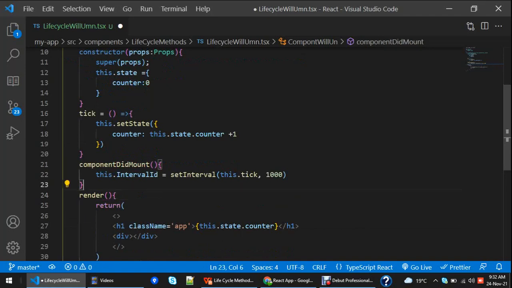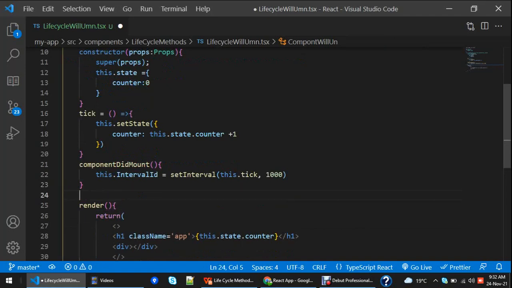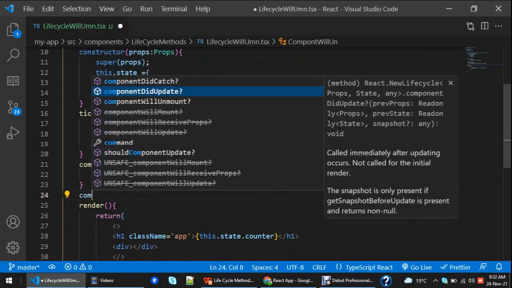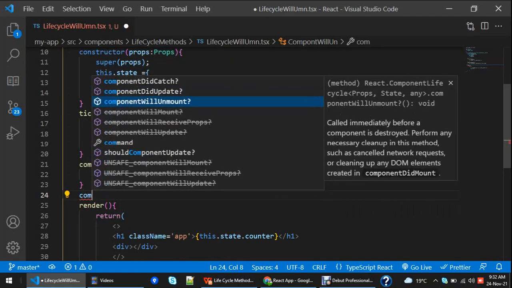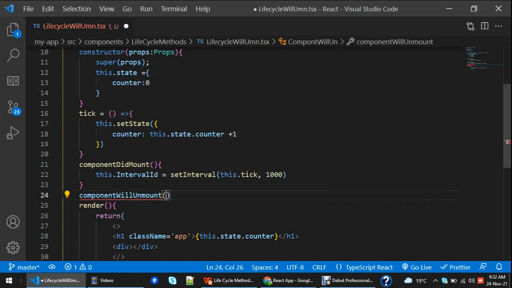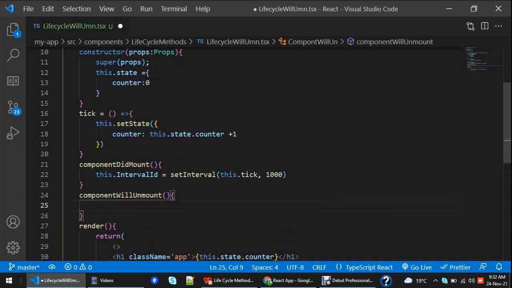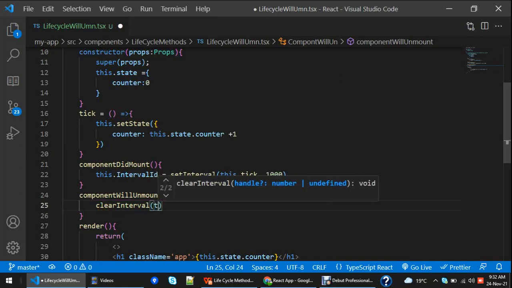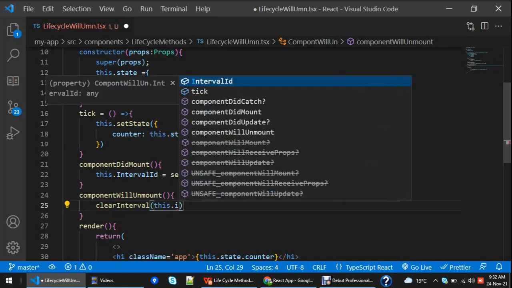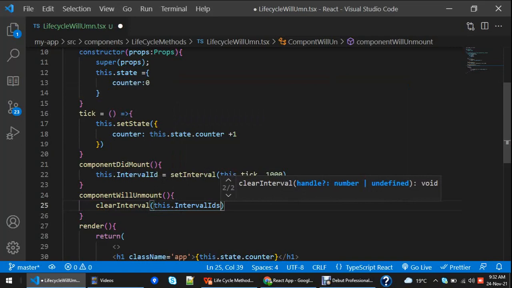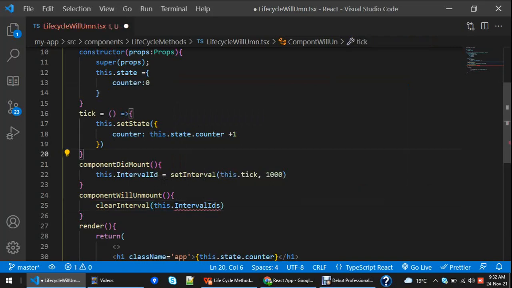Now, coming to the picture, I want to clear the interval in componentWillUnmount, which is what we are going to discuss. So here I want to clear the interval. I just want to call this.intervalId. So what is going to happen? I want to copy this. Okay, I want to remove this one.